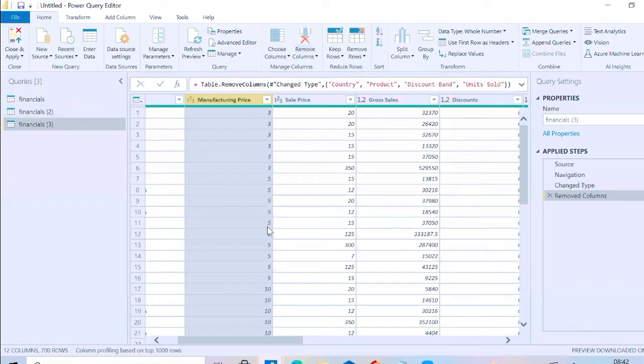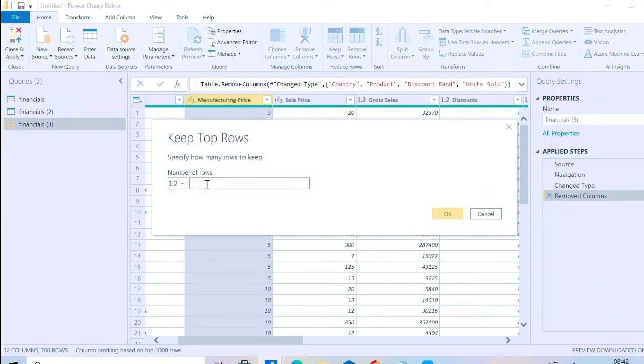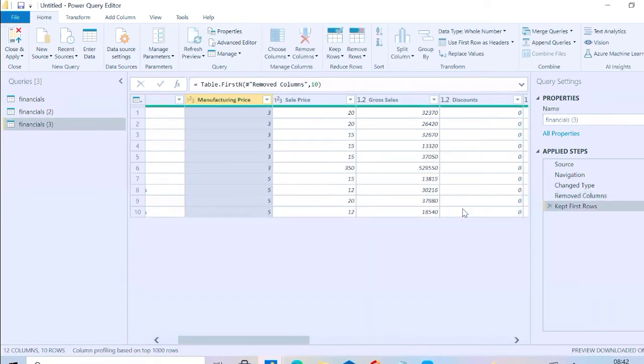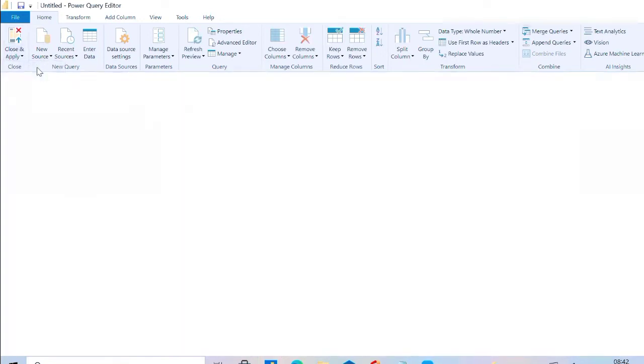In this table, I also don't want this many rows of information. Let's say I want only the first 10 rows. So for that, we use the keep rows option. Let's say only 10 rows I'm keeping and the remaining rows I'm removing. Here I did these modifications and simply I'm clicking on close and apply.